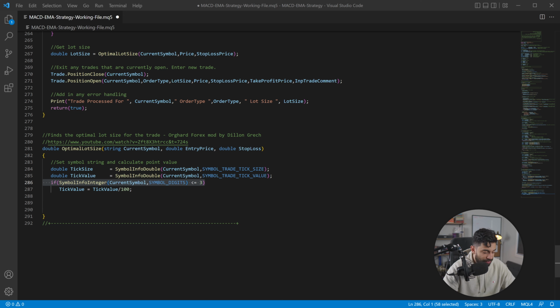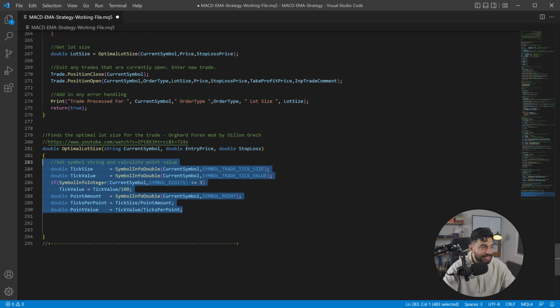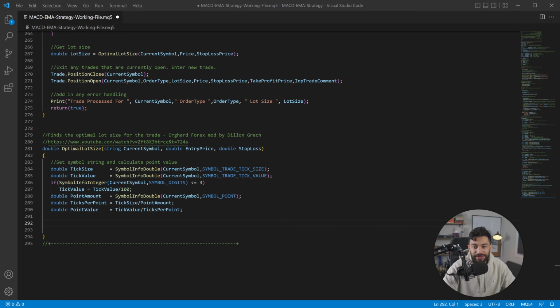Now, the next few things that we want to do is just declare a couple of other variables, and that's the point amount, the ticks per point, and then the point value again. All of this here is going to make sure that we are taking into consideration the appropriate risk per trade in terms of dollars from your base currency. Again, this is something in Forex we need to consider. If you're not trading Forex or you're just trading currencies from your base currency other than the yen, then you should be fine. But saying that, it's always good to just put this code in here just to be safe.